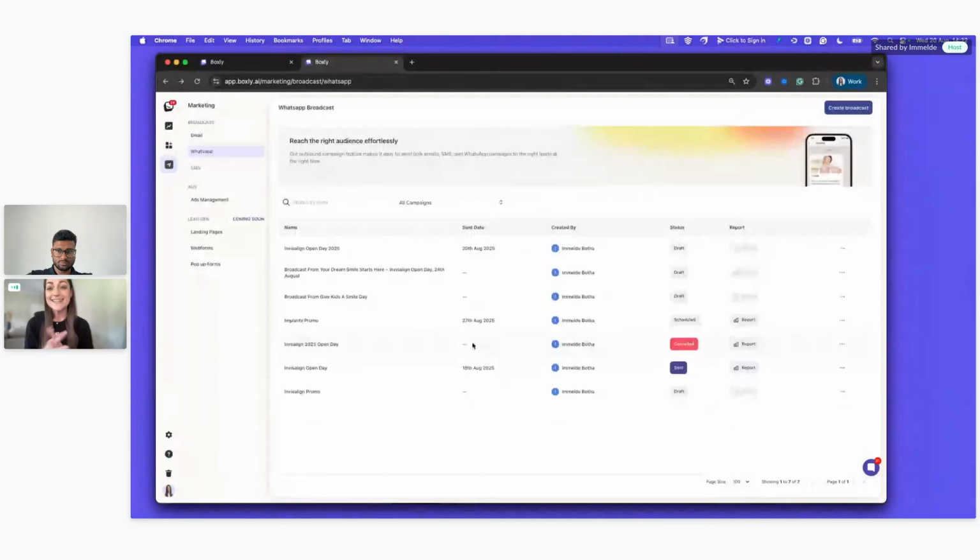And that is the exciting new feature where we can now broadcast our WhatsApp and emails from Boxly and get the reporting based off those campaigns. So we've got one tool, one dashboard, and one login where we can manage all these things from one place now.